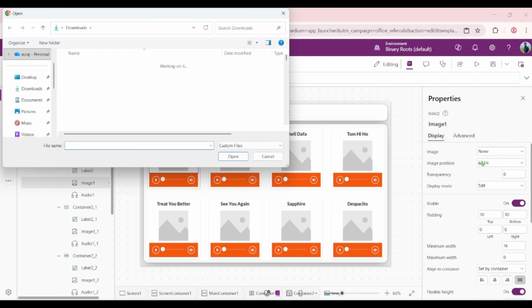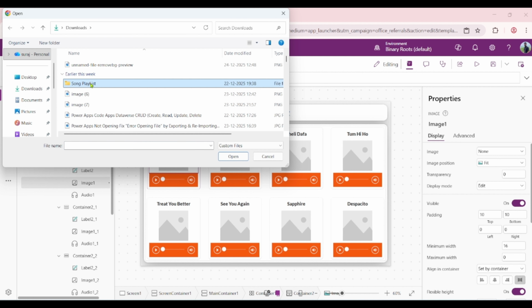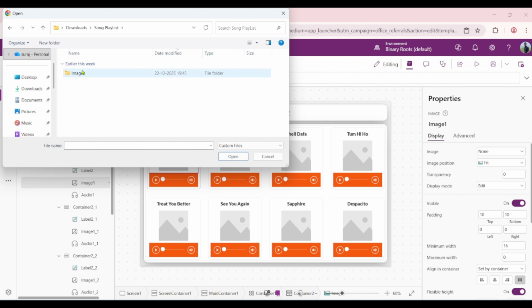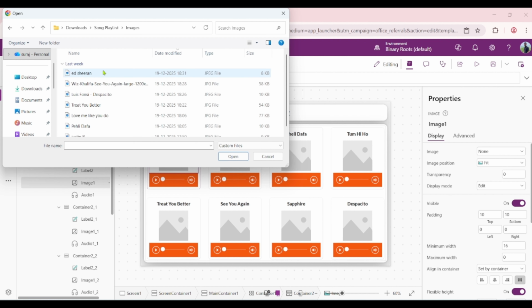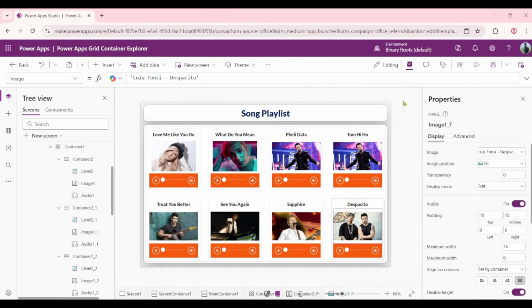not from my local store. Here you can see I already created one folder which is the song playlist in my local. Inside it, you can see I already created images. So I just want to use this image. After adding the image, just add it inside the image.